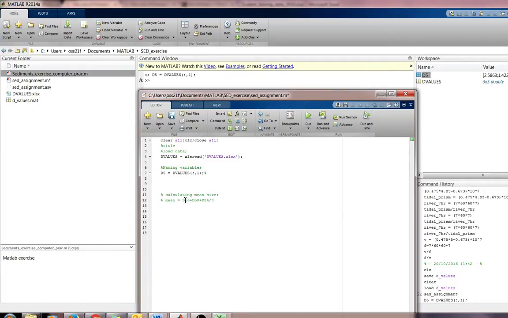And you may find that when you are multiplying or dividing using matrices, so more than one row, more than one column, that before you either times something or divide something, you will need to provide a dot beforehand. And what that does is tells MATLAB that you want these calculations or these functions performed row by row or cell by cell.